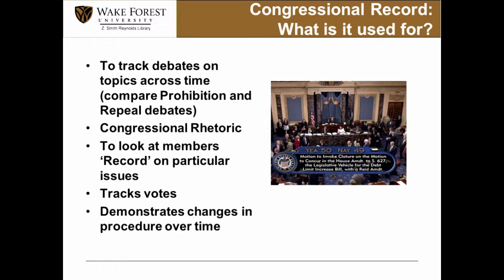So what is it used for? It is used to track debates on topics across time. I had a student once looking at the debates on the Prohibition Amendment versus the Repeal Amendment, which was really interesting. I work with political science and the communication department, and I have lots of faculty interested in political rhetoric, and it can be a really rich source for looking at the rhetoric of the civil rights debates, or the rhetoric of the ERA amendment, those sorts of things.